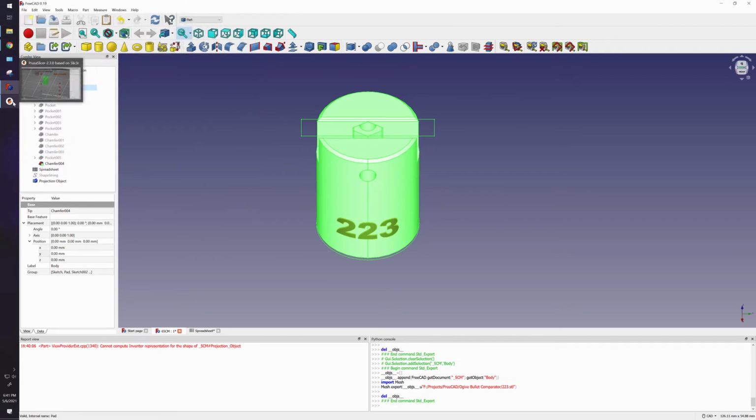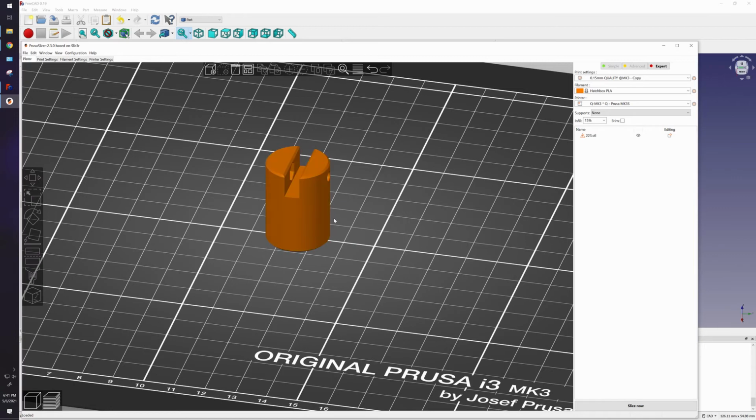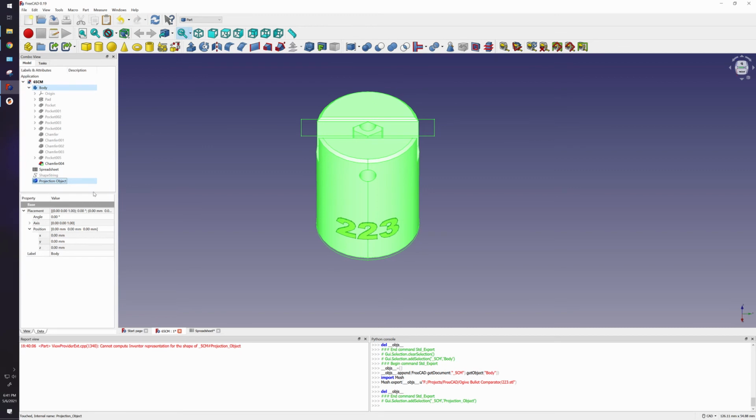And I'll show you in Prusa printers, or the software, you could just reload from disk. And you see, it just disappeared. It's no longer there. So to fix that, just go to body, highlight body, control projection, and export that.